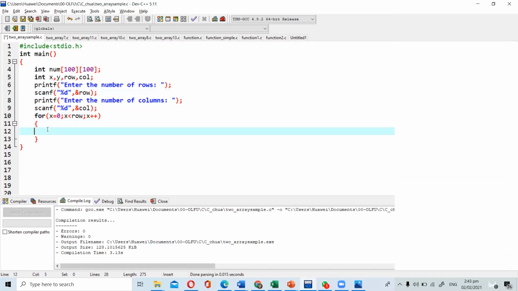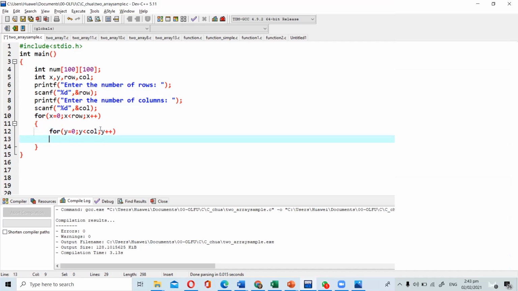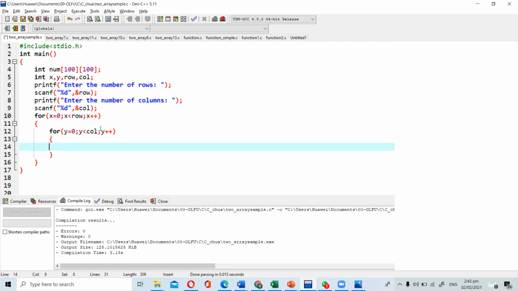Now, since this is a two-dimensional array, I will use a nested loop, or two loops. So this is for y equals 0, y is less than column, since y is for the column, then y plus plus. And then we're going to have printf, element, and we put %d. What are the two %d for? One is for x, and the other is for y.